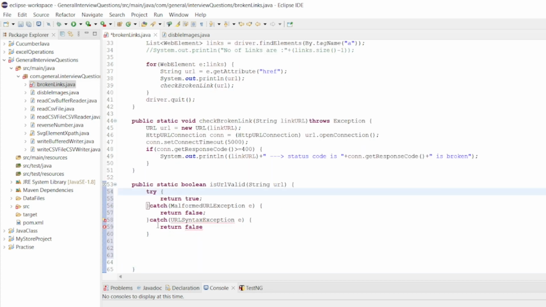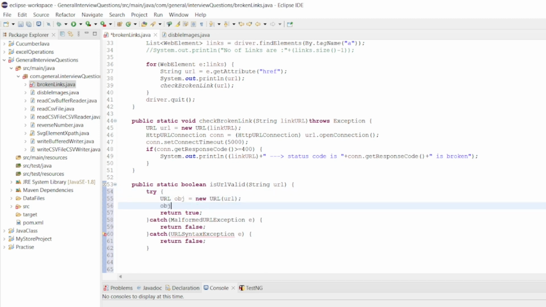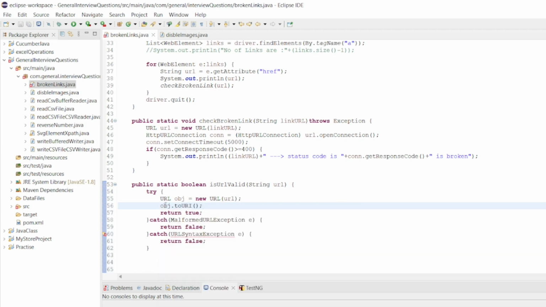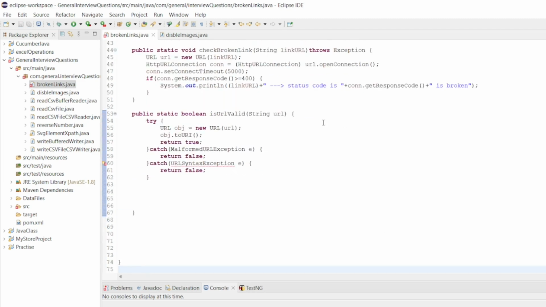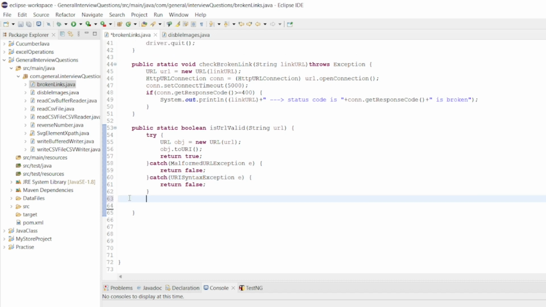So in the try, we take a URL object equal to new URL. Instead of the linked URL, we'll take the URL as an input, and then obj.toURI. This is my exception handling of MalformedURL. Okay, URI, not URL. If you have a URISyntaxException and also the malformed exception, this method will handle it.